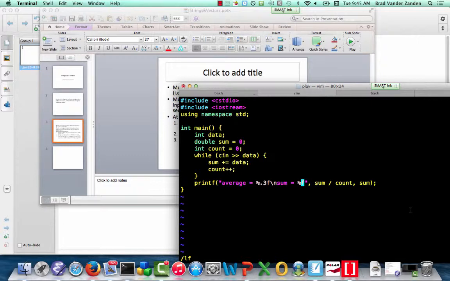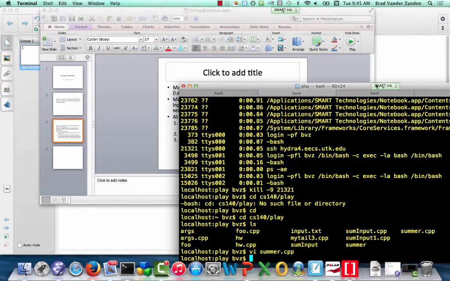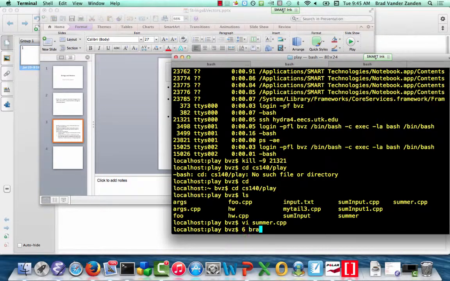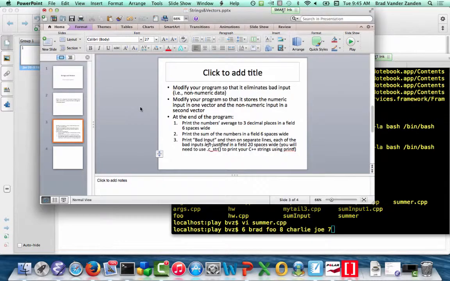So you might have a file, say, that looks like, let's say the input was 6, Brad, Foo, 8, Charlie, Joe, 7. You need to take the average of 6, 8, and 7 while discarding the Brad, Foo, Charlie, and Joe. So your program has to keep going even after it hits that first piece of bad data, it just discards it, moves on to the next piece of input. So it adds all the good integers in the input, discards all the bad input. If you get done with that, move on to the other points in there.